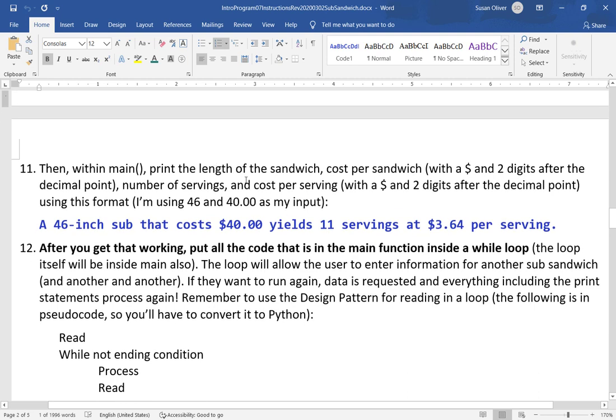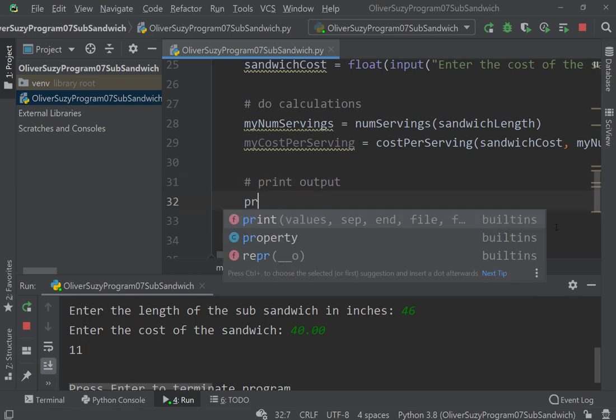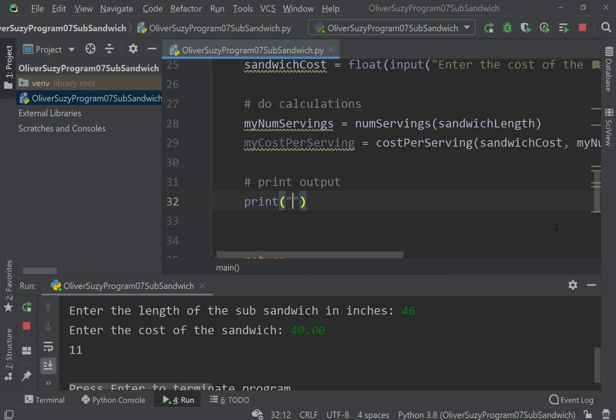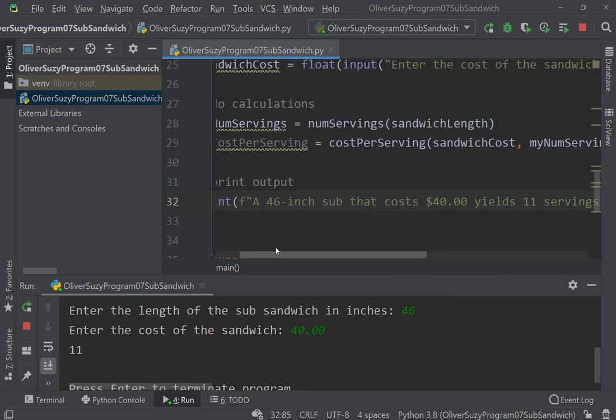Okay, then within main, print the length of the sandwich, the cost per sandwich, with a $ sign and 2 digits after the decimal point. Number of servings, cost per serving, with a $ sign and 2 digits after the decimal point, using this format. I'm going to have an F statement. Okay, now I'm going to replace all those numbers with their variables.